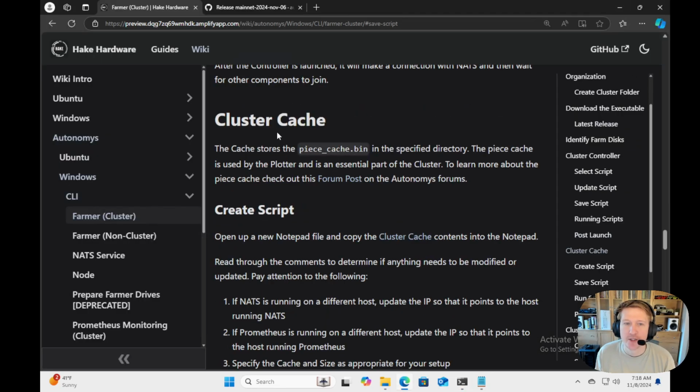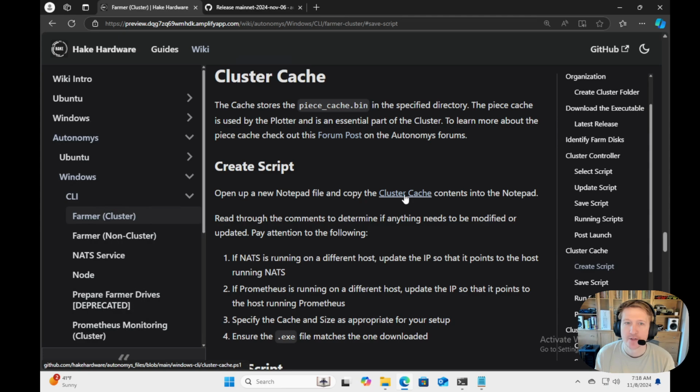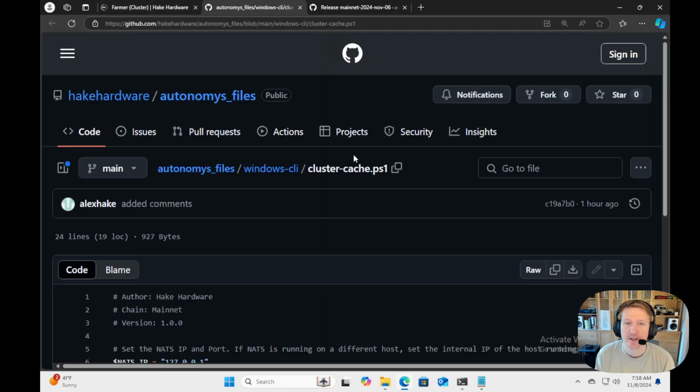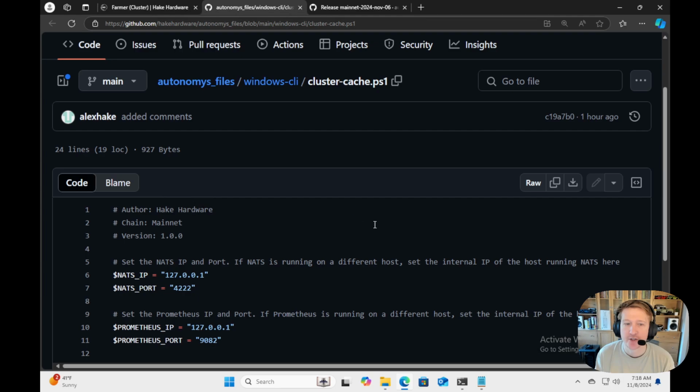So let's move on to the cluster cache. As mentioned, the piece cache bin is stored in the cluster cache, and when you connect it to your cluster, the cache is going to be identified, and then it'll start syncing the piece cache. And there's a forum post here that goes in depth into how the piece cache works and why it's important and how it could affect plotting. So let's click this link to get the cluster cache script.